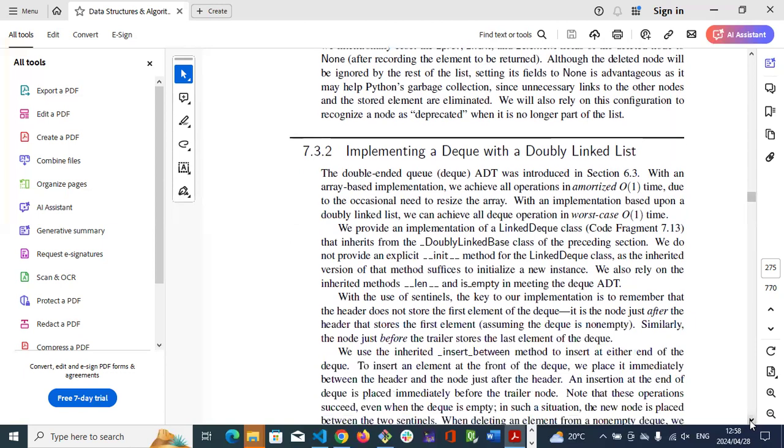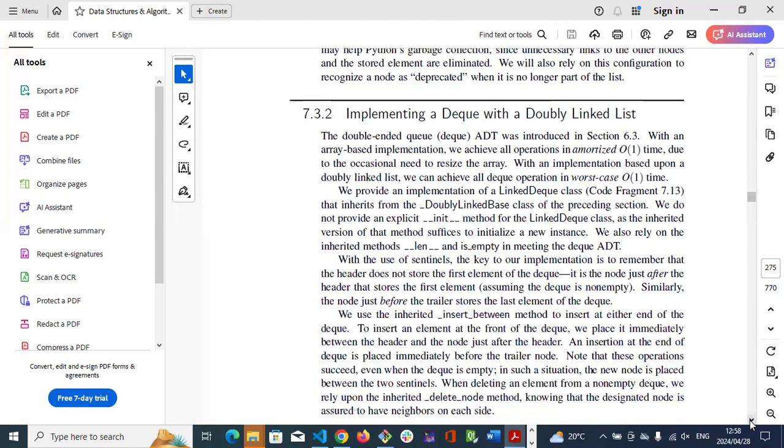Implementing a deque with a doubly linked list. The double-ended queue, known as a deque and pronounced "deck", ADT was introduced in the previous section with an array-based implementation. We achieved all operations in amortized O(1) time, due to the occasional need to resize the array. With an implementation based upon a doubly linked list, we can achieve all deque operations in worst-case constant time.